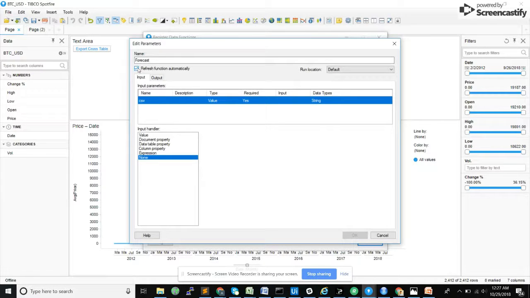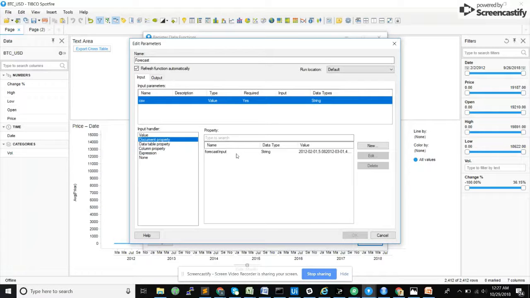You want your R script to trigger automatically when your inputs change. That is a good property to have. And so now we got to link our inputs and outputs to actual Spotfire data. So if you recall, the CSV input parameter is going to be linked to a document property called forecast input, which contains the CSV of our cross table input.